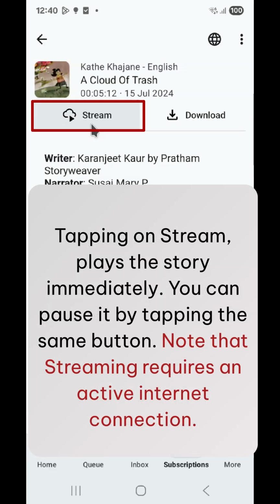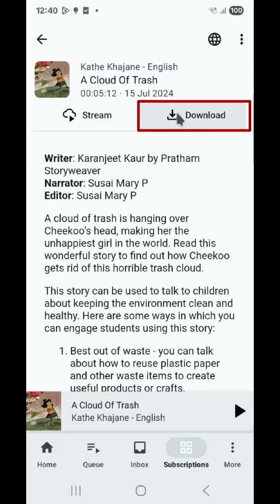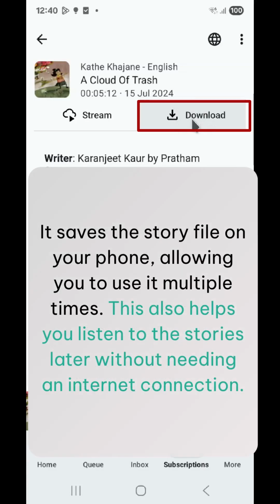Tapping on stream plays the story immediately. You can pause it by tapping the same button. Please note that streaming requires an active internet connection. Downloading the story is a better option. It saves the story file on your phone, allowing you to use it multiple times. This also helps you listen to the stories later without needing an internet connection.